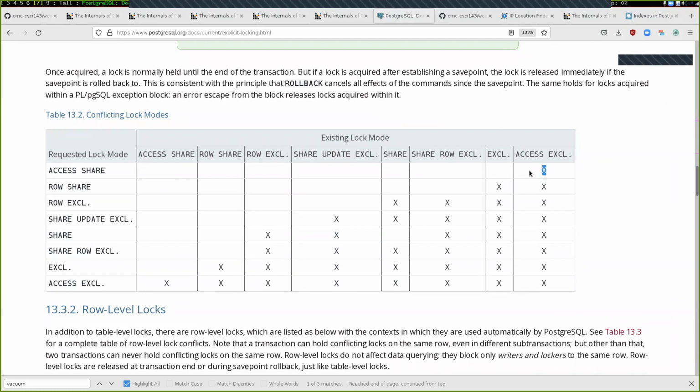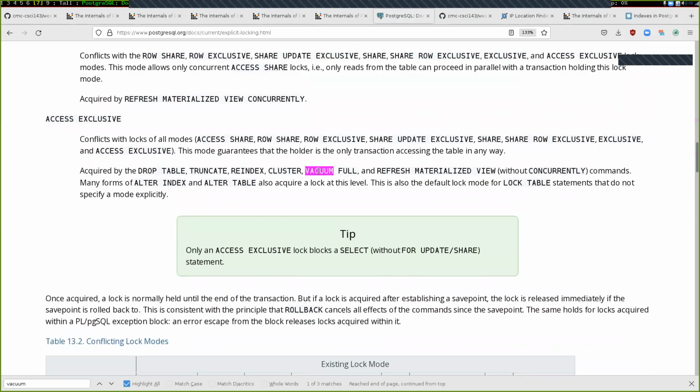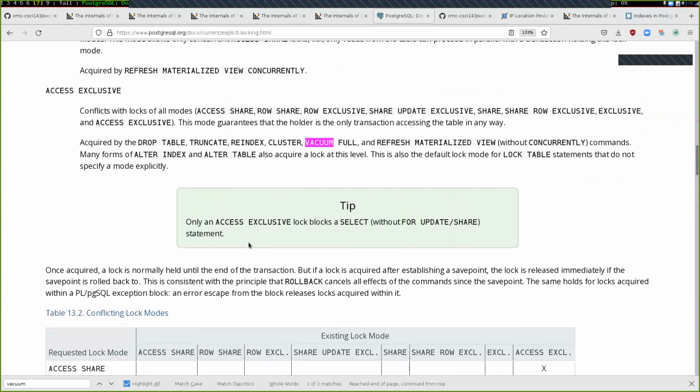So because this requires the stronger lock, in practice, people almost never do a vacuum full and stick with just doing the vacuum command. Because with the vacuum command, you have the share update exclusive, and that allows you to continue doing selects, the row share, and doing inserts and updates and deletes, the row exclusive. So in practice, vacuuming is what people do and not vacuum full.